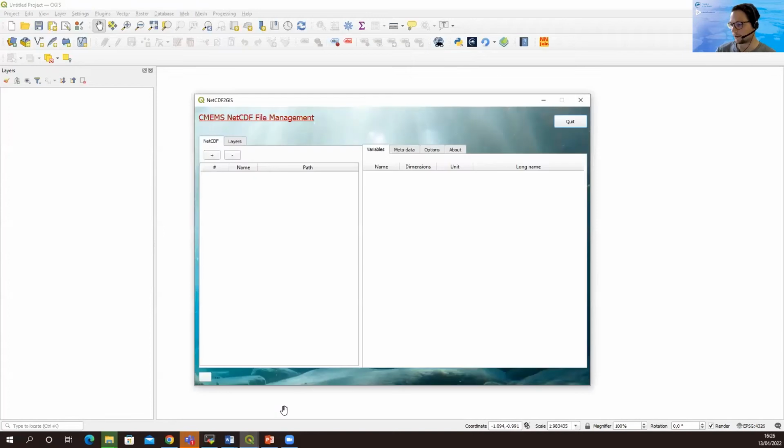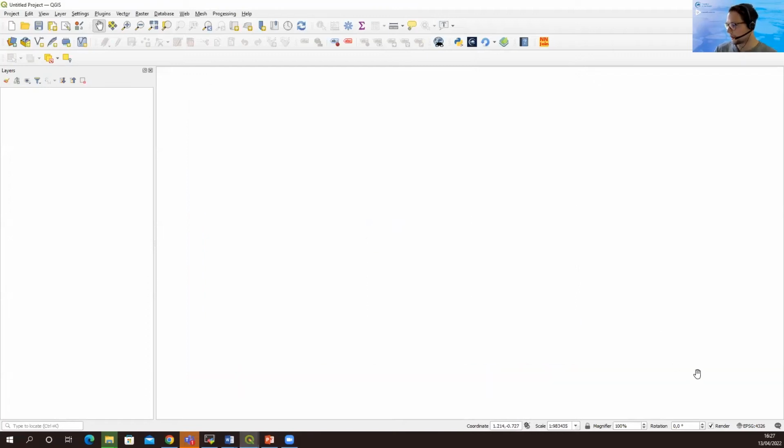Here, I have the netcdf2 GIS plugin opened, and we are going to reduce it and deal with projection, and then we will go back to this plugin to load data of interest. First of all, we are going to work with the Arctic region. So we are going to set the main projection of our project to north stereographic projection.